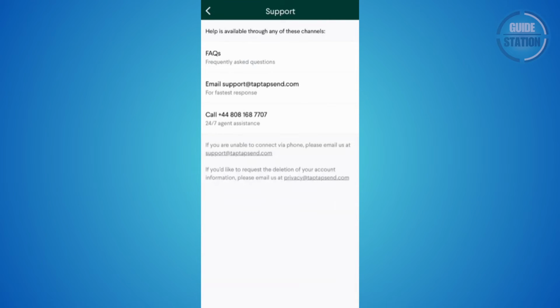From then on, it should redirect you to the support page, which should give you different options for contacting support. You have the option of contacting support via email and also via a phone number. Now choose the one that you want to use. If you want to use email, go ahead and just press on the email option.